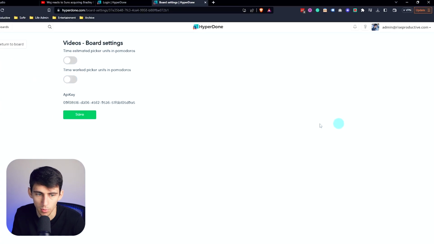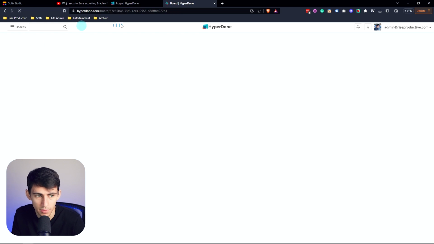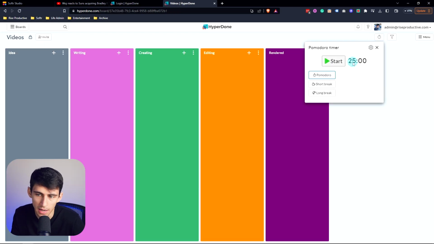Now, when it comes to the board settings, you have the ability to add a time estimated picker, units in Pomodoro, and time worked picker, units in Pomodoro. So if I add this, and you also have an API key, which is really nice for integrations. Now, if I click on this, you can see that I have the option to set a 25-minute timer.